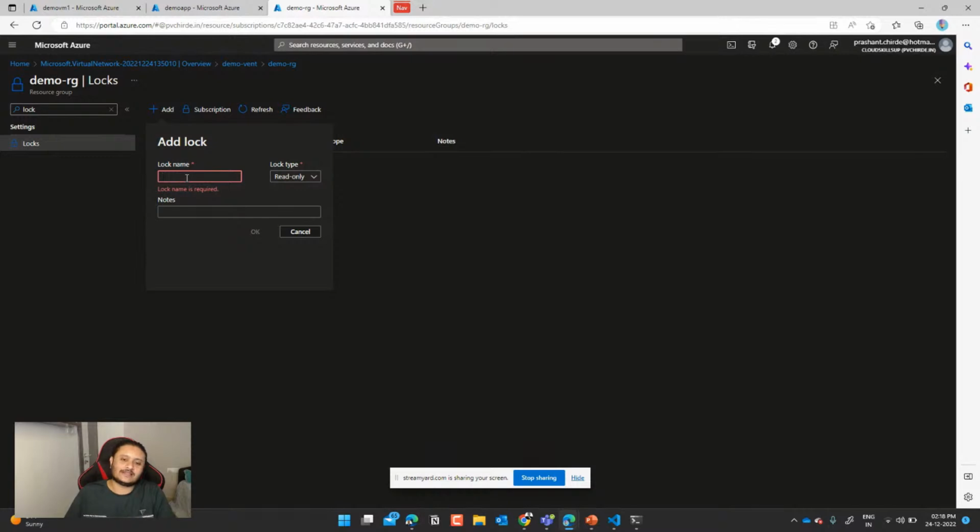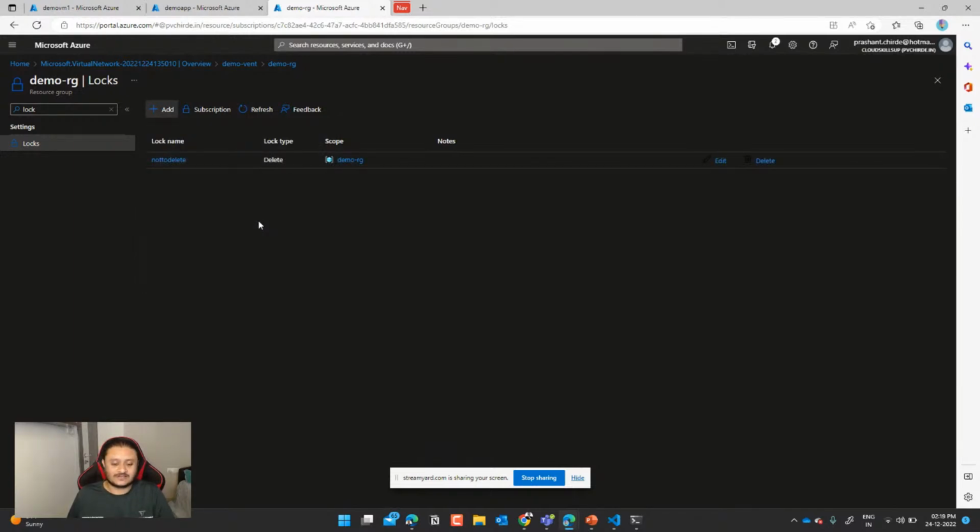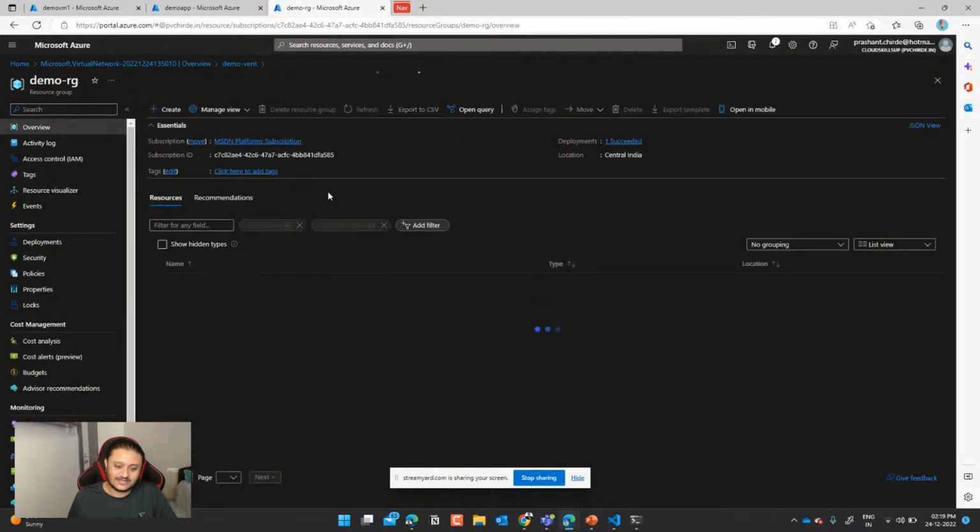Here you have to provide the name for this particular lock. I'm saying not to delete. Here are the lock types that we have defined, we have three: read only, or delete. So I'm choosing delete here. A note is optional; if you do not add a note, that's not a problem. Now this lock is applied on your resource group. Okay, now we close it and try to delete this particular resource group.